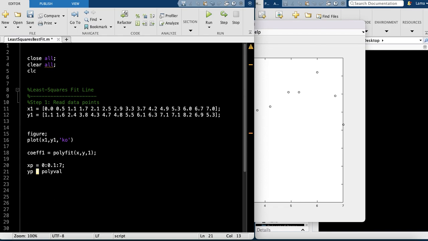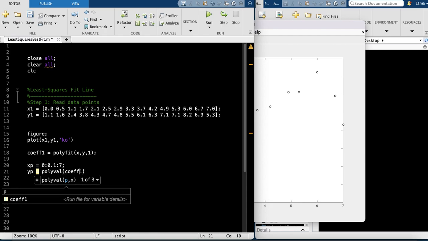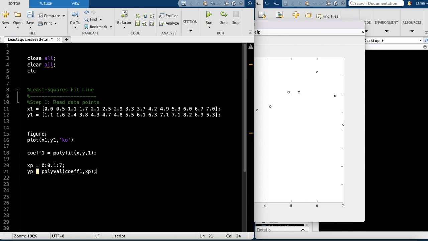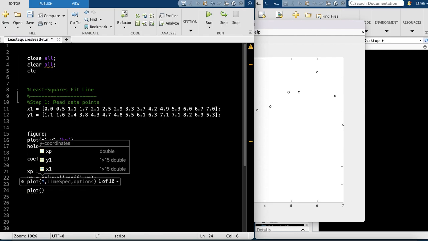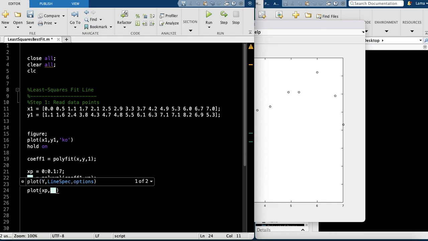And now I want to calculate y of p, which is polyval. Polyval here evaluates this line using the generated coefficients A and B as before. Values of x must be chosen as we chose them here, from 0 to 7. So in polyval I'm going to pass the coefficients 1, and then evaluate at all of these points of xp. Let me hold on here because I need to plot the best fit line on the same plot. So plot xp and yp, and let's use blue now.